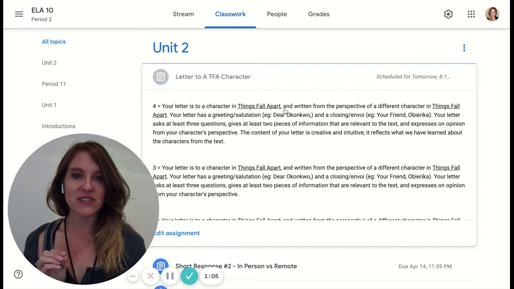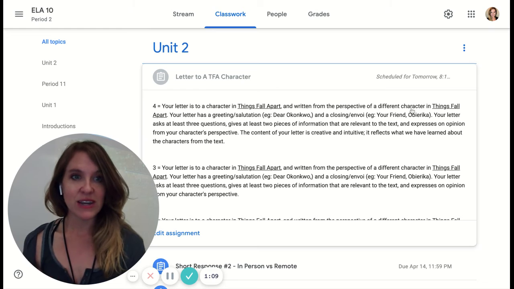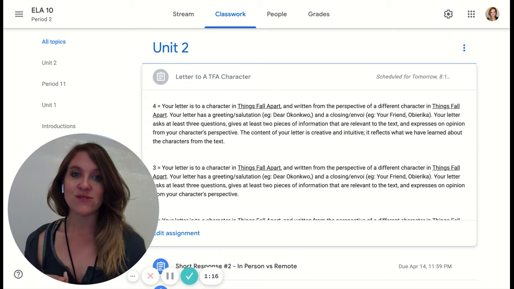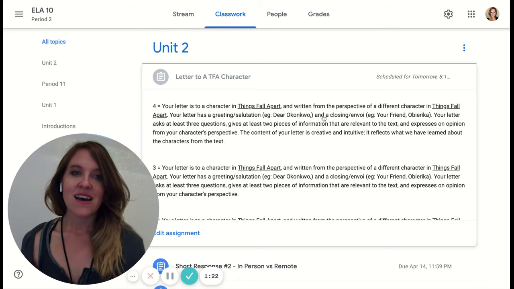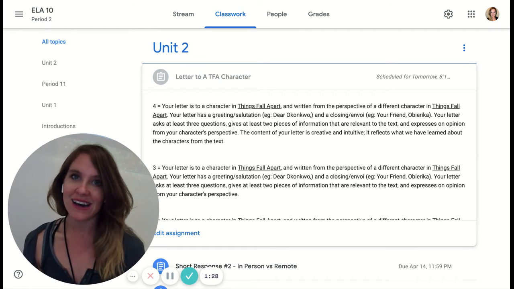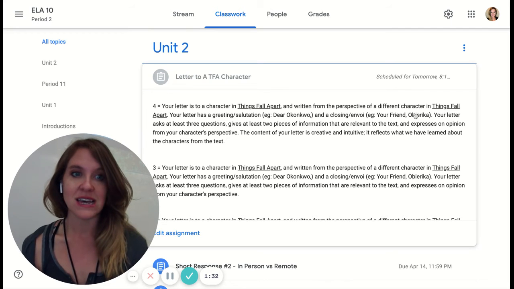So your letter is to a character in Things Fall Apart. You want it to be written from the perspective of a different character in Things Fall Apart. You want to make sure that your letter has a greeting and a salutation. Example, Dear Okonkwo, right? Dear whoever you're writing to. And you want to have a closing or envoi, just like your email did. So for example, your friend Obierica or your son Nwaye, something like that, a closing.